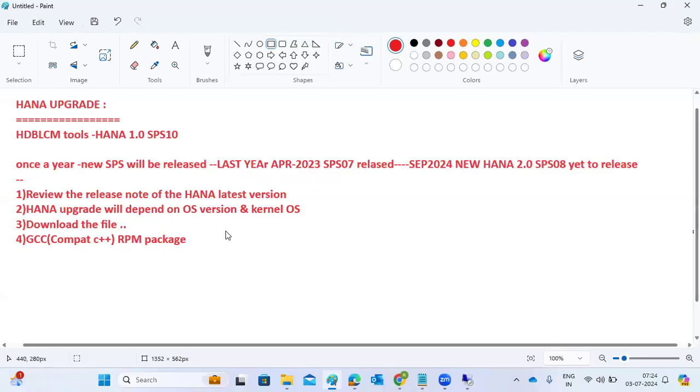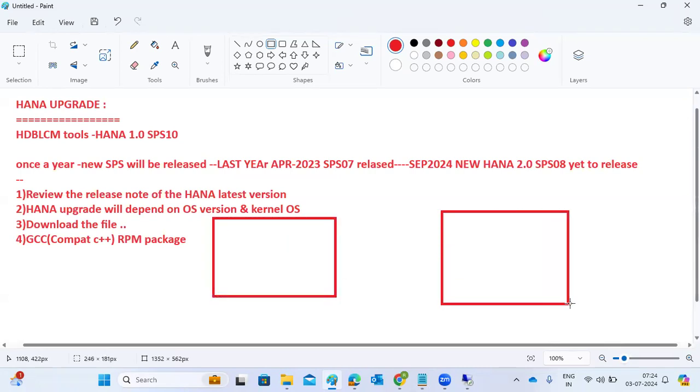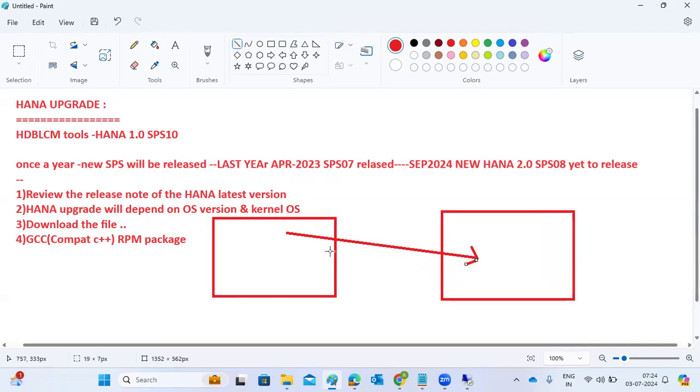In the case of high availability systems, HA systems, replication-related systems, what do we have to do? You have the primary, you have the secondary, and the replication is configured from here to here. Both are in the same version. Then how do we perform the HANA upgrade here, same as an installation?